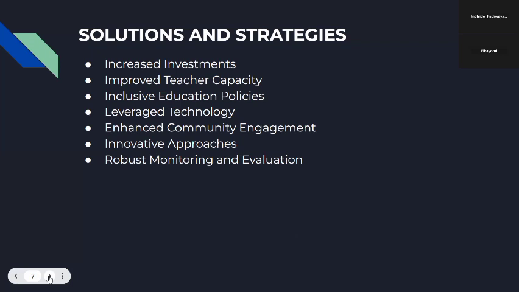Then enhanced community engagement, where people in the community are engaged to know their rights, their duties, their obligations, what they're entitled to, and all of that. If everybody was just like this, life would be so good. Life would be a little more bearable.